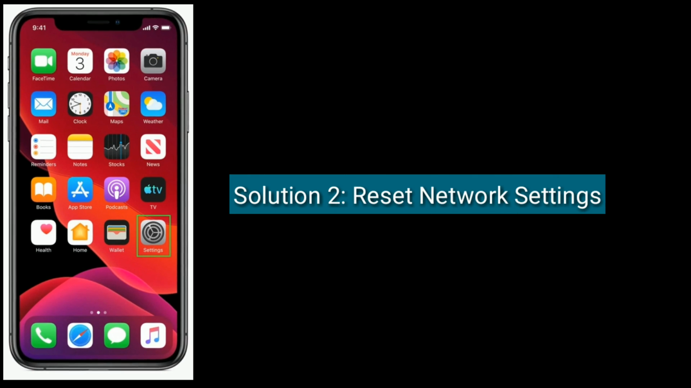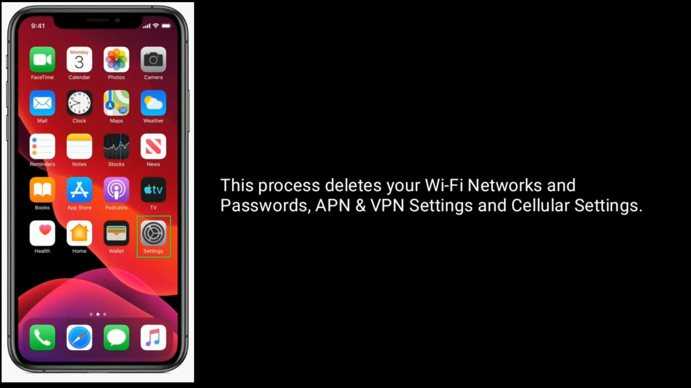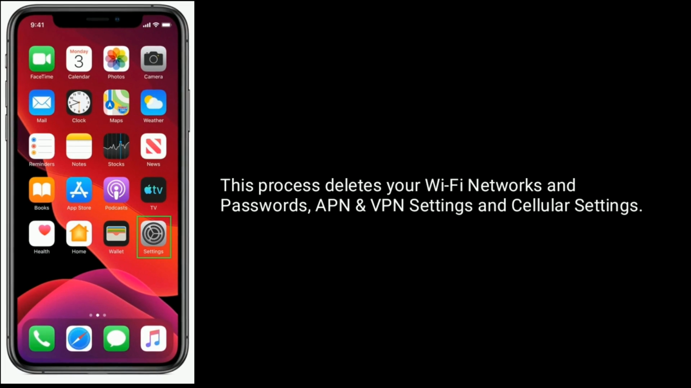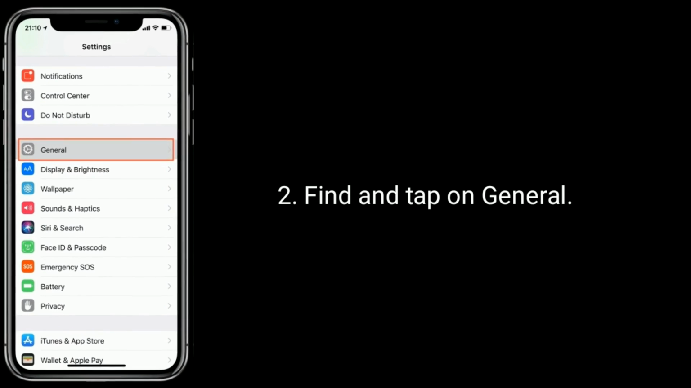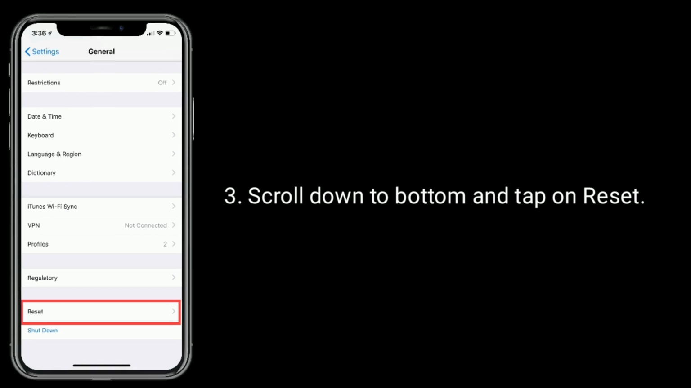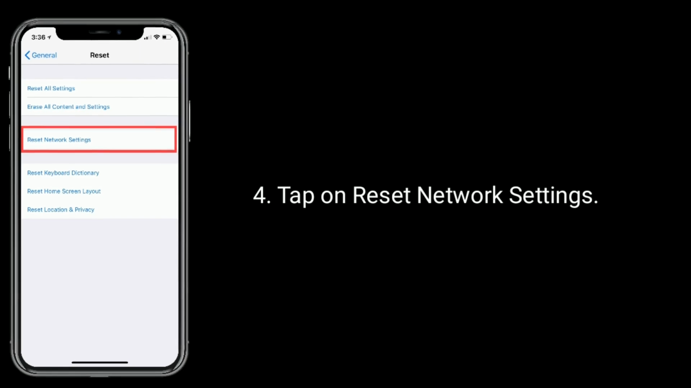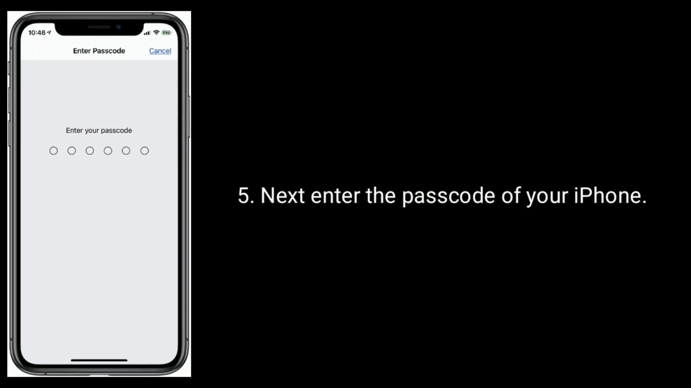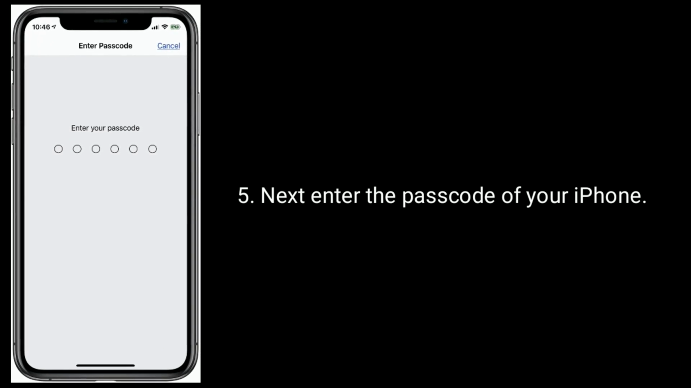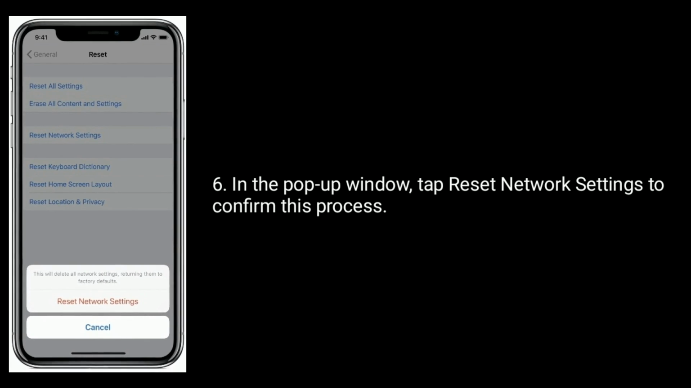Solution 2 is Reset Network Settings. This process deletes your Wi-Fi networks and passwords, APN and VPN settings, and cellular settings. Go to Settings app. Find and tap on General. Scroll down to bottom and tap on Reset. Tap on Reset Network Settings. Next, enter the passcode of your iPhone. In the pop-up window, tap Reset Network Settings to confirm this process.